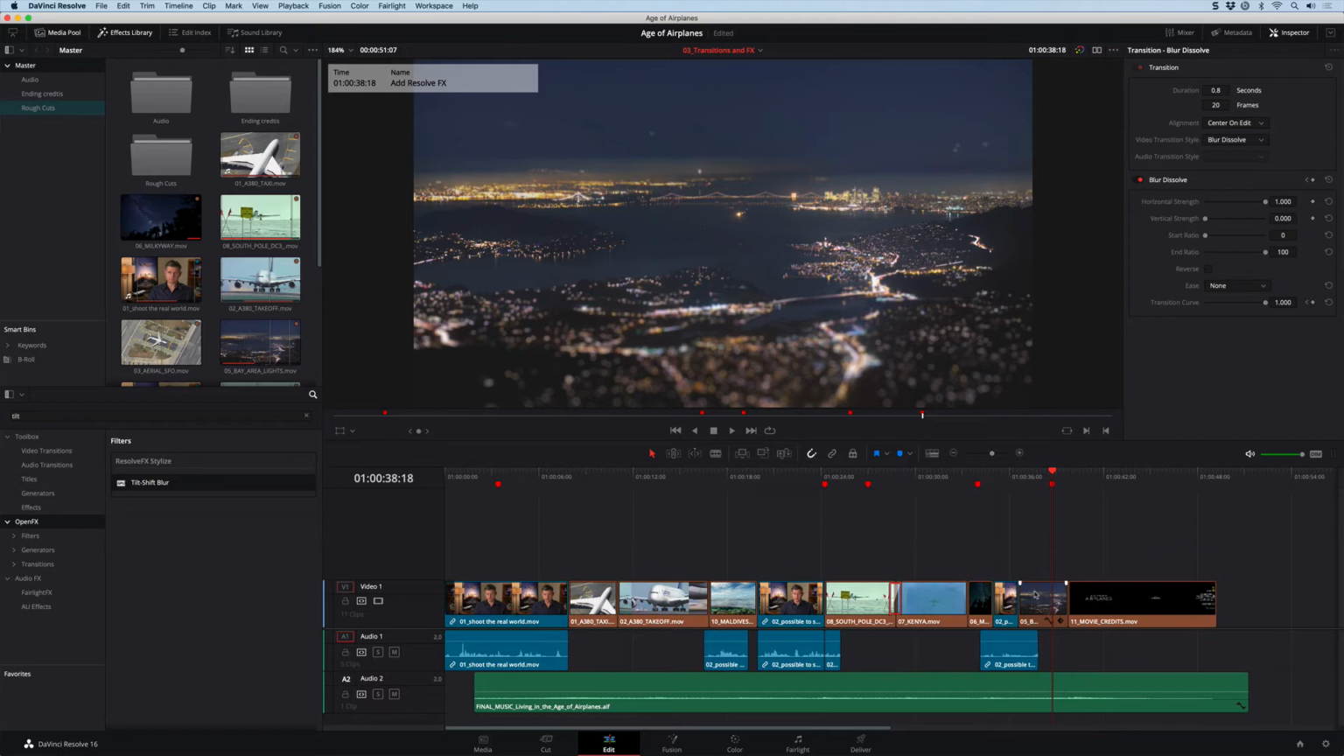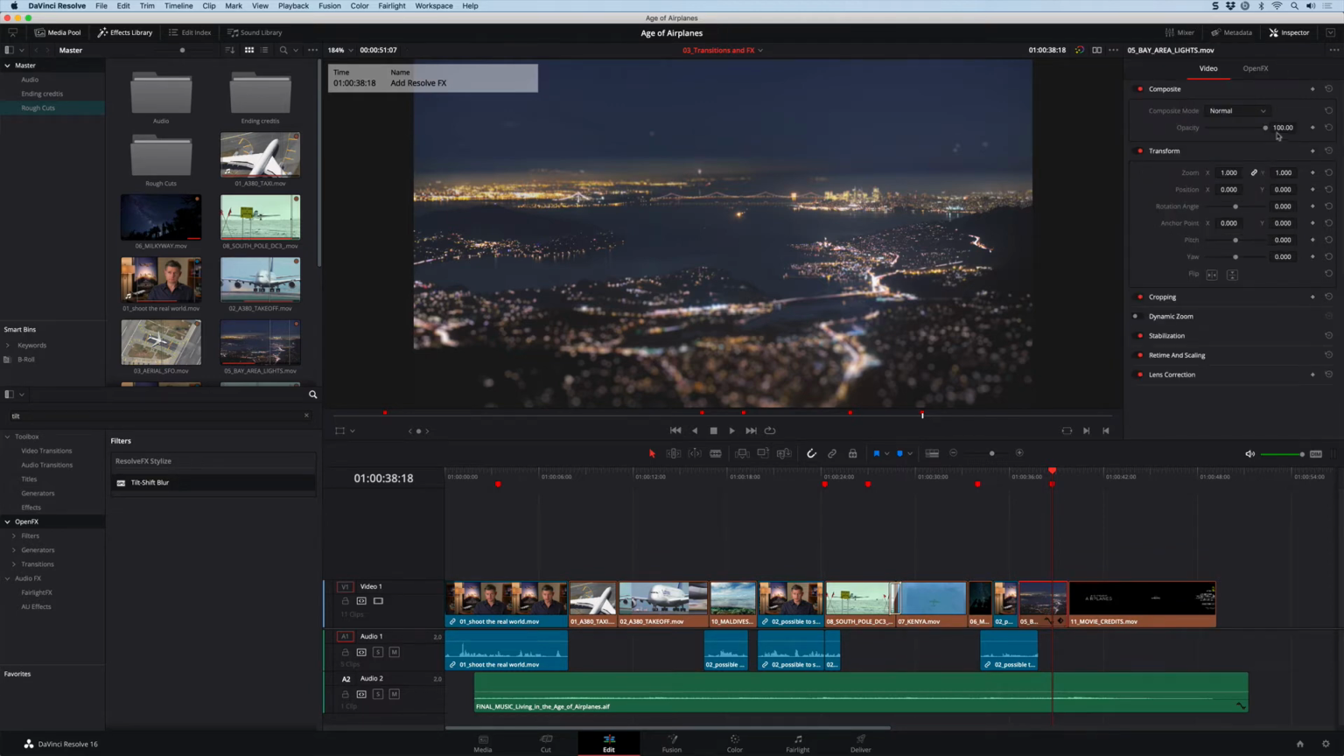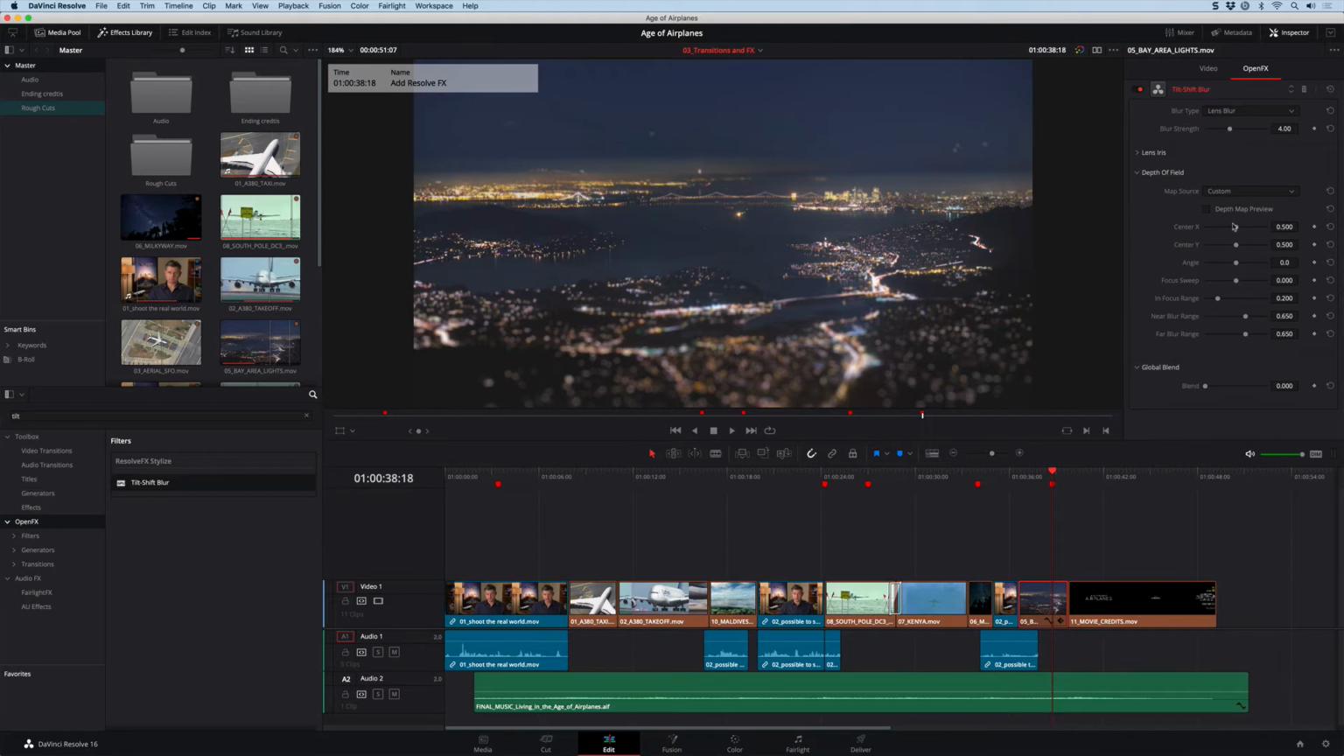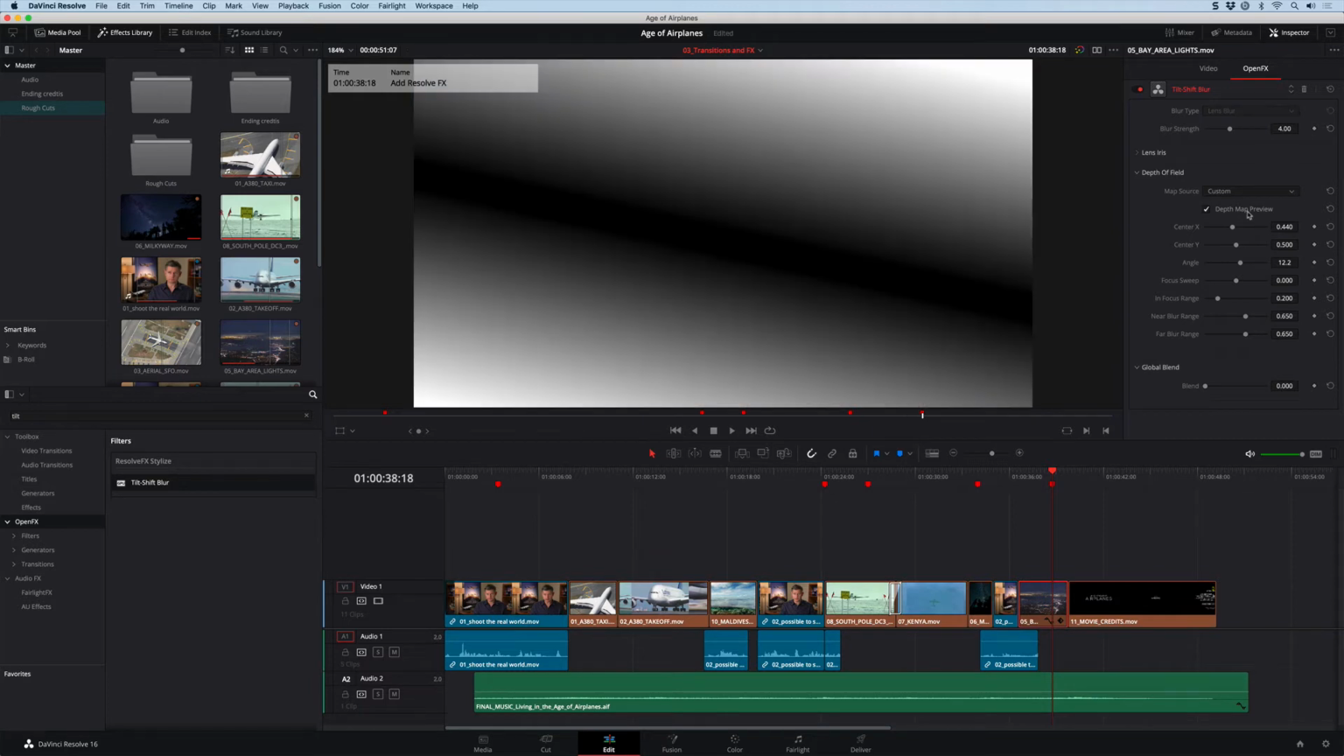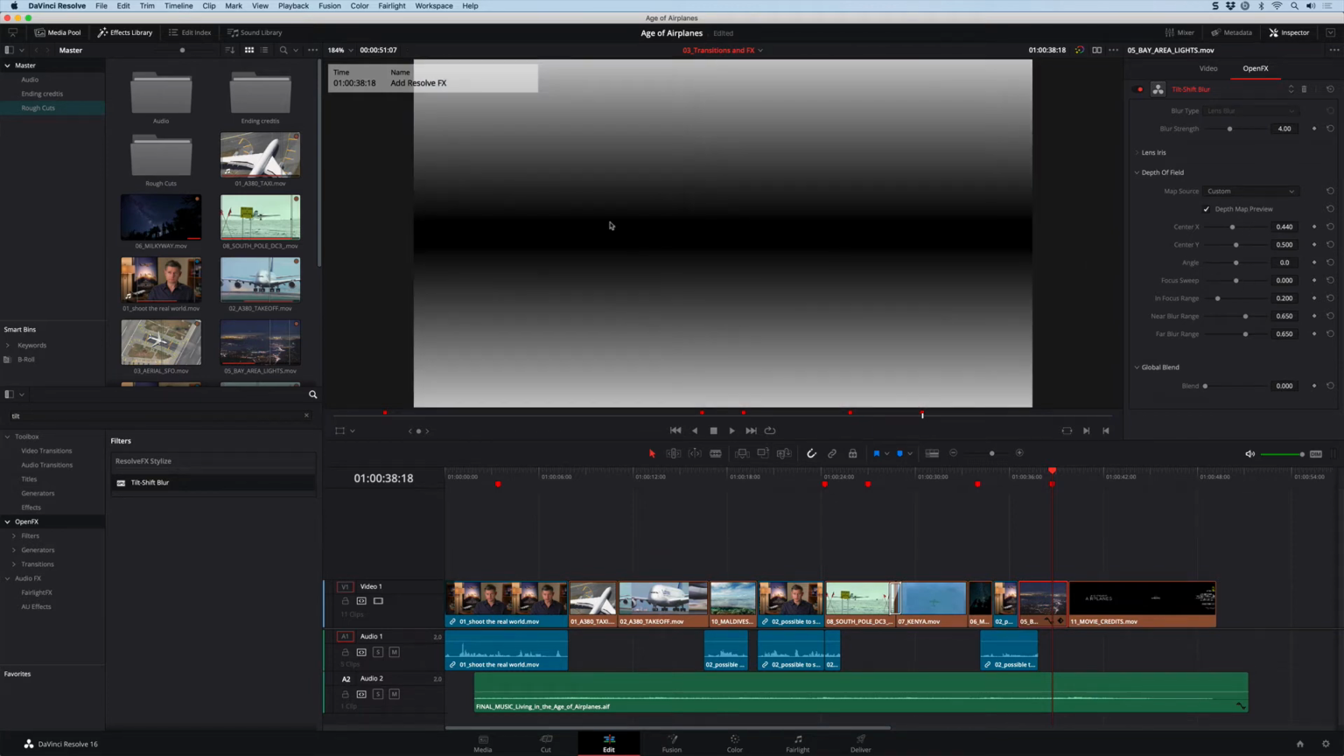I'm just going to add it to the effect, select it. When you select it, the inspector now has an open effects tab, and you can start to control it, the center of the X and Y, the angle, things like that. It's kind of hard to see the effect on a real image, or at least control it. So it's nice to turn on the depth map preview. And when you do that, what's black is going to be the stuff that has no blur on it, and what's white is going to be pure blur. And then you have this gray in between, which is the fall off.